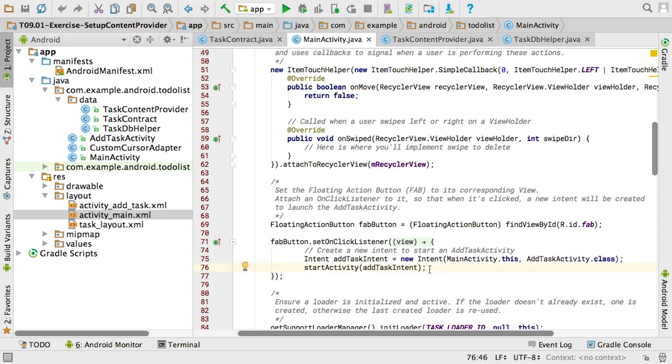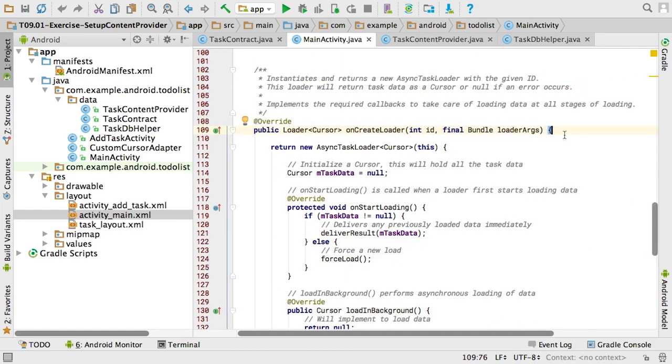The fab has an attached on-click listener so that when it's clicked, it can launch an add task activity. And add task activity is where you'll have to write code to accept user input and create new task data. At the bottom of our main activity code, you'll find the loader callbacks, and you'll be responsible for implementing these to retrieve data on a background thread. And if any of this code looks unfamiliar, please take a look back at lessons 3 and 4, which go over recycler views and async task loaders.